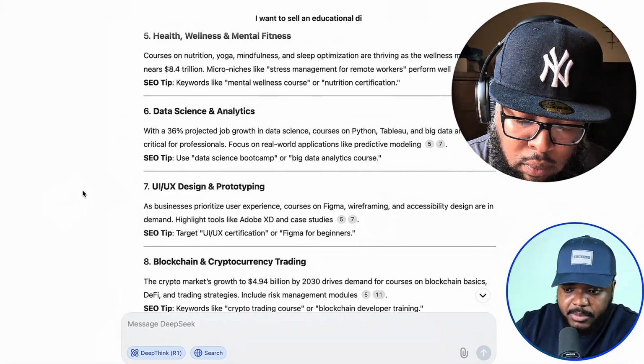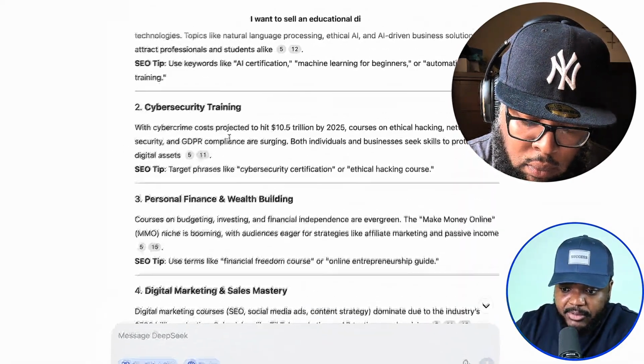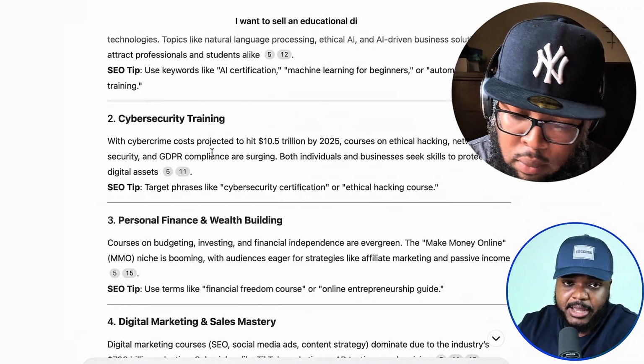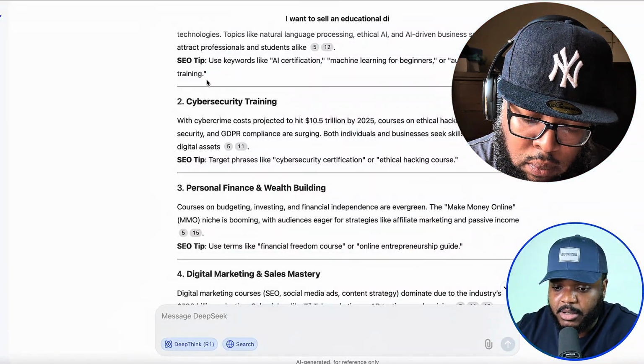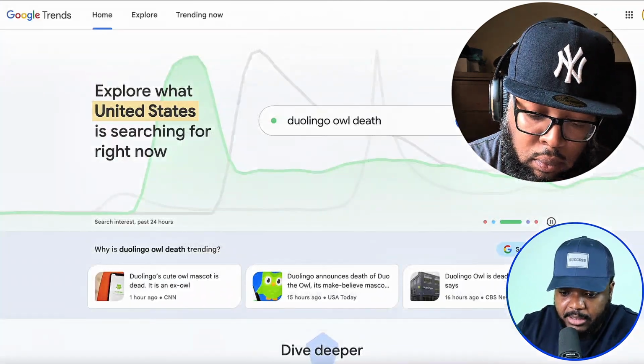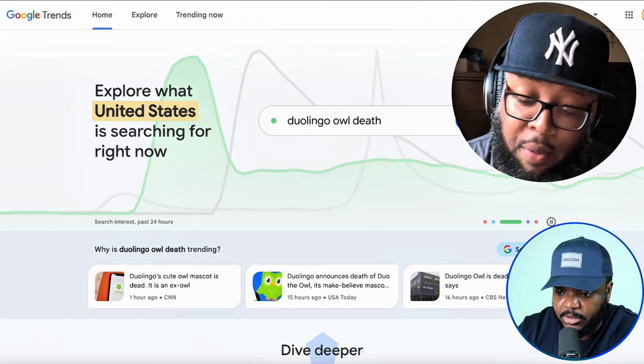Now, in today's example, the one that I'm going to go with is cybersecurity training. In all honesty, I don't really care about cybersecurity like that for me to make an entire course on it. The only reason why I'm doing it is to show you how you can use AI when it comes to building a digital product. So since this is the one that I'm going to be going with, I'm just going to copy it just like this. And first things first, what I need to do is head over real quick, Google Trends. I know I'm interrupting a lot.